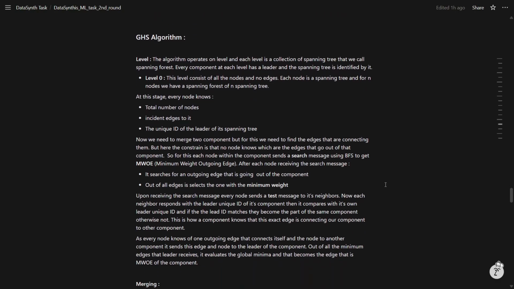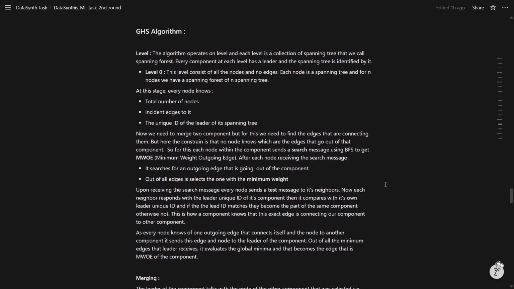Upon receiving the search message, every node sends a test message to its neighbor. Now each neighbor responds with the leader unique ID of its component. Then it compares with its own unique ID, and if the leader ID matches, they become part of the same component. Otherwise they are not part of the same component, they are different components. This is how a component knows that exact edge is connecting our component to another component.